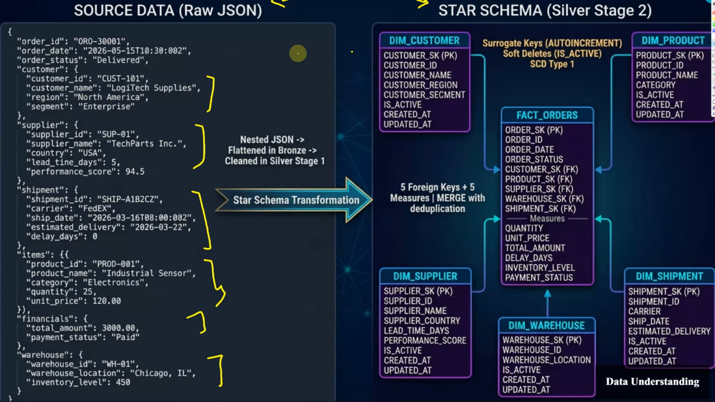Under this, we are going to create 5 dimension tables that will capture our descriptive contexts: who ordered it, what was ordered, who supplied it, from which warehouse it got shipped, and how it was shipped. Along with these 5 dimension tables, we have one fact table named fact orders, which sits at the center with 5 foreign keys with which you can link to all 5 dimensions. And along with that, we have 6 measures, which are quantity, unit price, total amount, delay days, inventory level, and payment status.